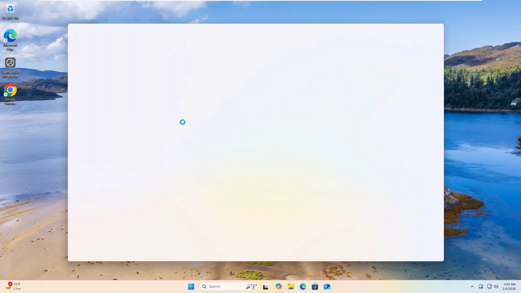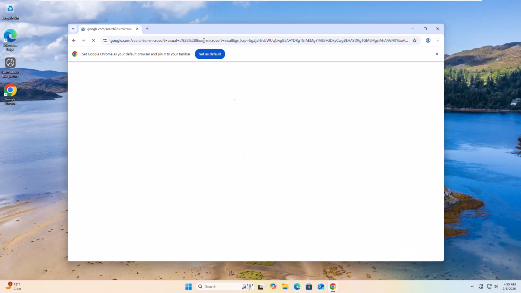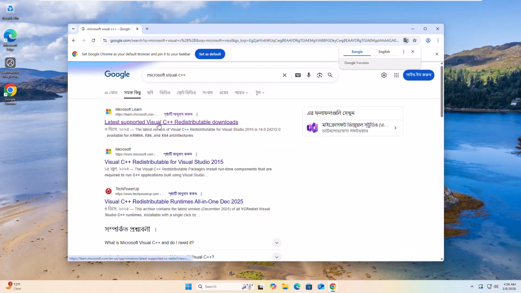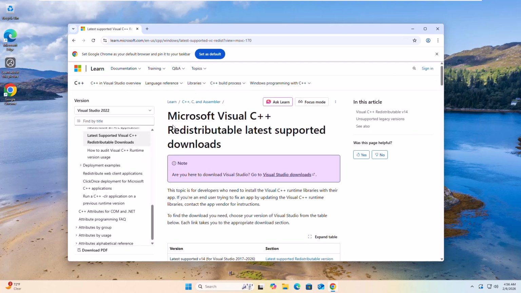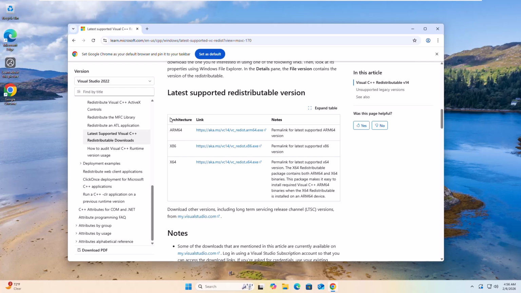Just open the browser. In the search box, type Microsoft Visual C Redistributable and then press enter. From the search results, open the first official Microsoft link. Once the page opens, scroll down until you find the download section. From this section, download both files, x86 and x64. Click each file to start the download automatically. Please wait until both downloads are finished.